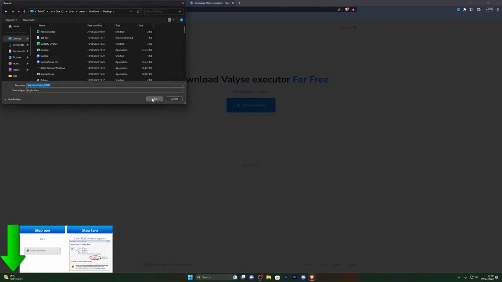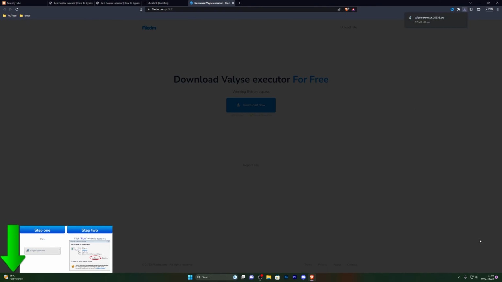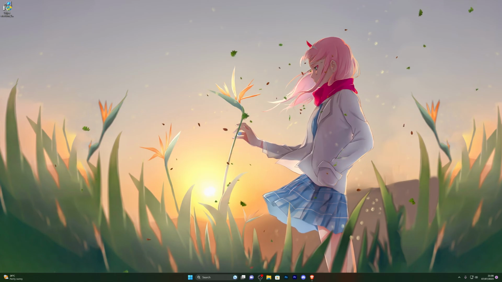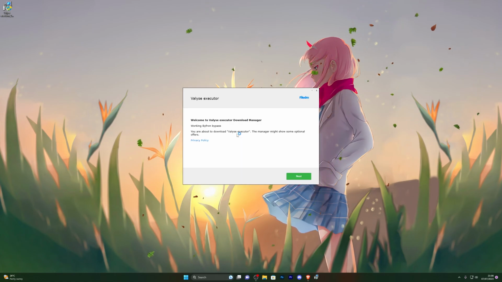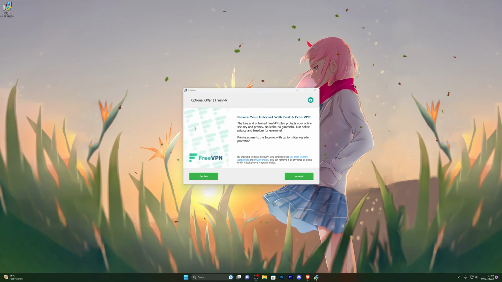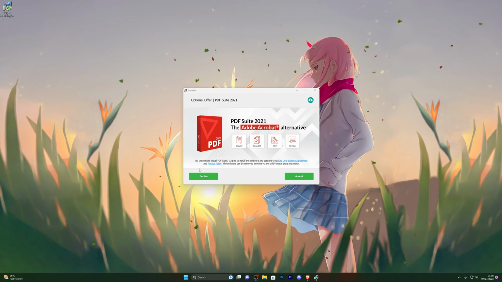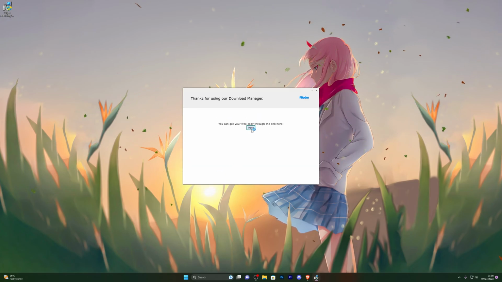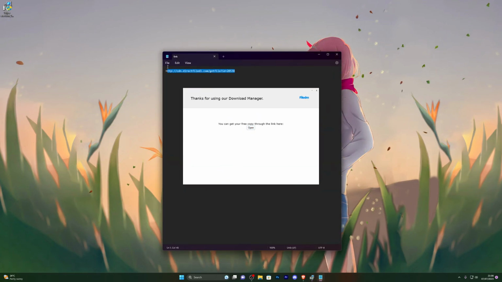I'm going to download it on my desktop, so let's click save and go back over to our desktop. Let's double click that, open it up, and it will open up the download manager for us. From here you can simply click next and it will give you a few offers. If you do wish to take any of these, it's completely up to you. For me, I've already got a VPN, so I'll just decline this. I've also already got Adobe, so I'll click decline and decline again, and there we go, we've got our download link right here.